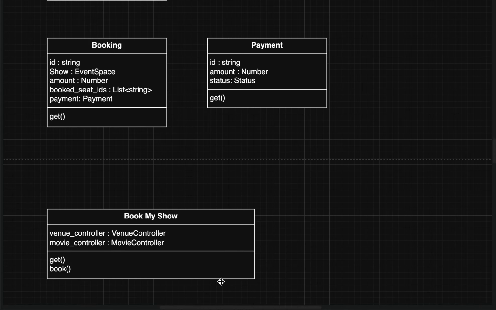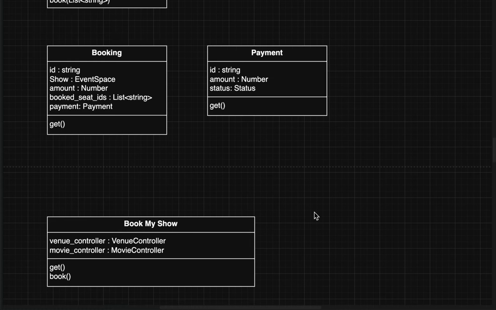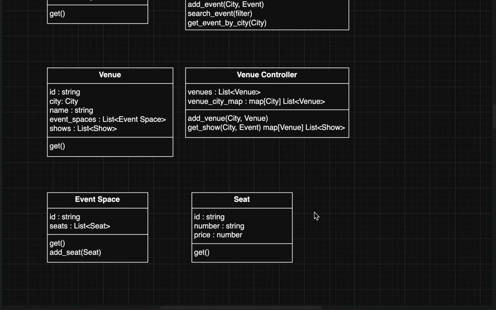Now comes the BookMyShow part. It will be a main class where we'll have the venue controller and movie controller, with getter and setter functions, plus one function, book, where we'll allow the user to create a booking of a particular event space, of a particular event. So I think that's all for the classes which we can have.